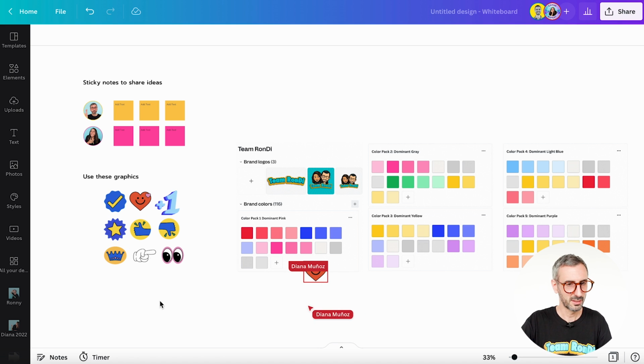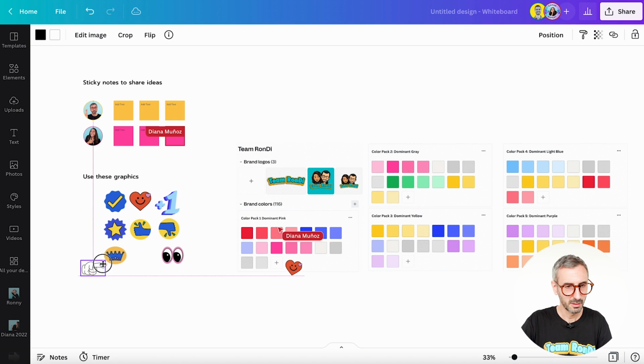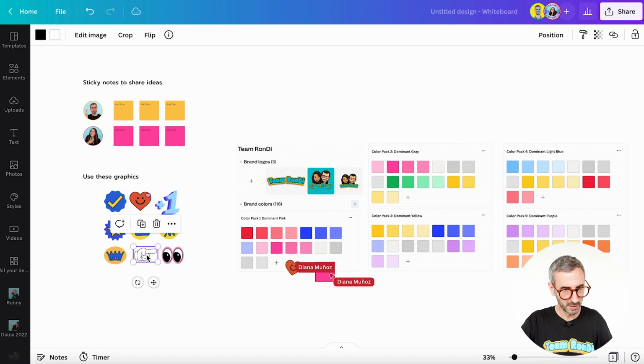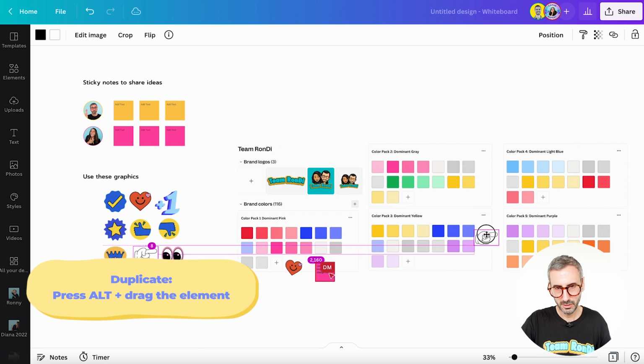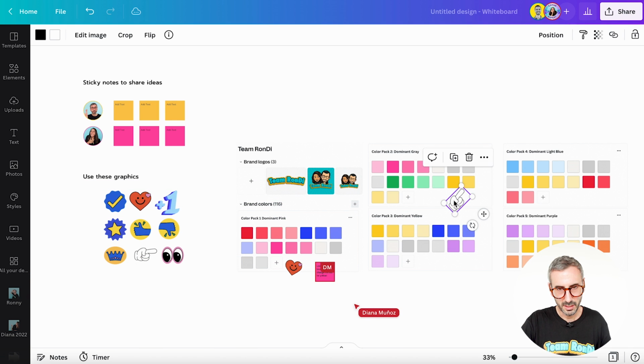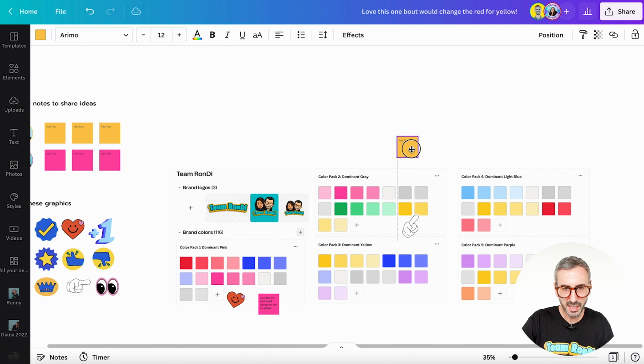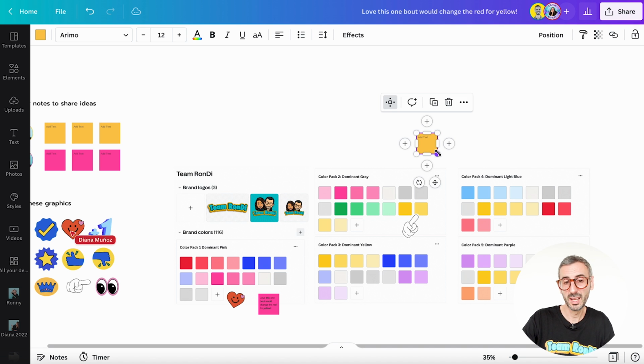All right, so I can see Diana is leaving some hearts on the palettes. Me, I will be pointing, and I'm not going to use this one from the collection here, I'm just going to duplicate it. So I'm going to click on Option and grab this finger, and I will indicate that I really like this yellow right here. So I'm going to point at the yellow, and I'm also going to leave a sticky note to explain what I like about this yellow, maybe that I would like to use this yellow.